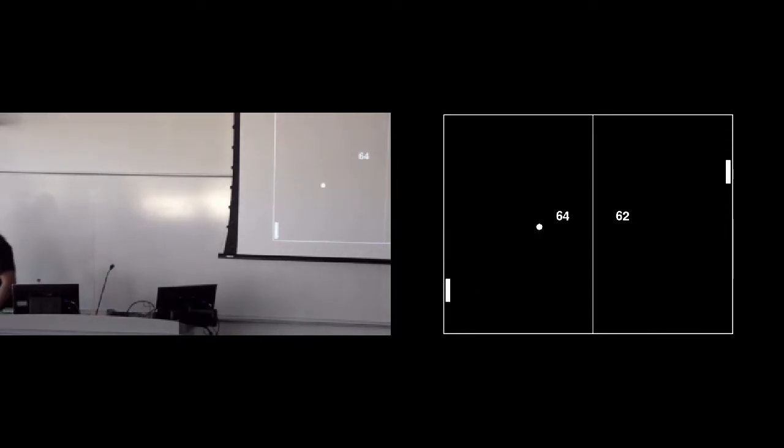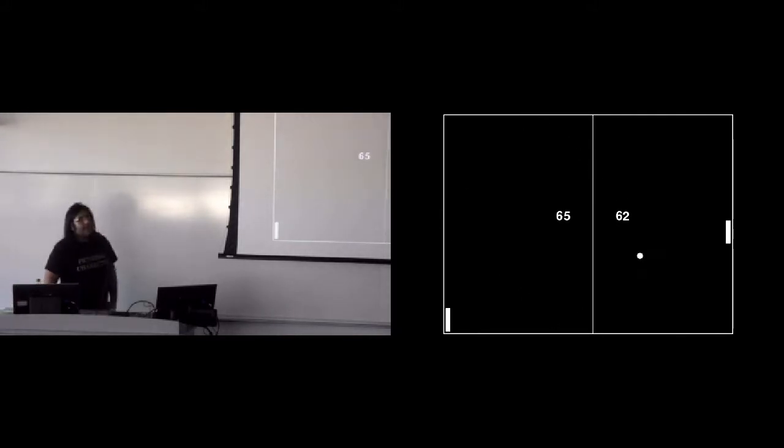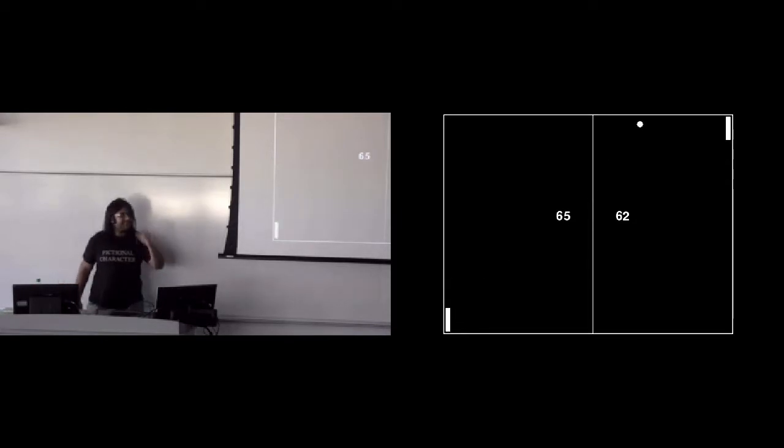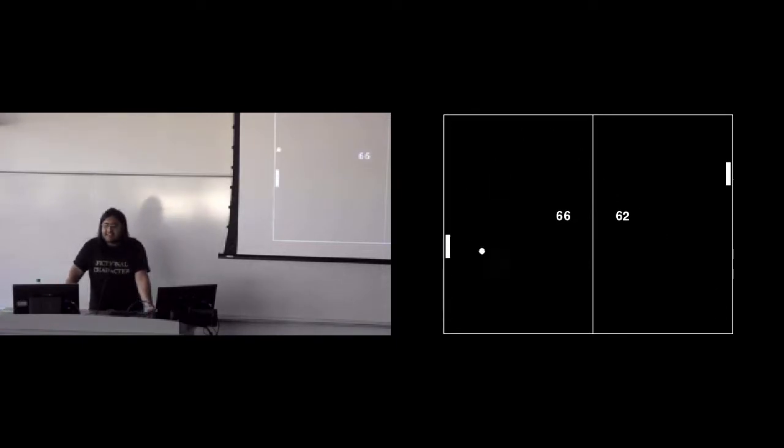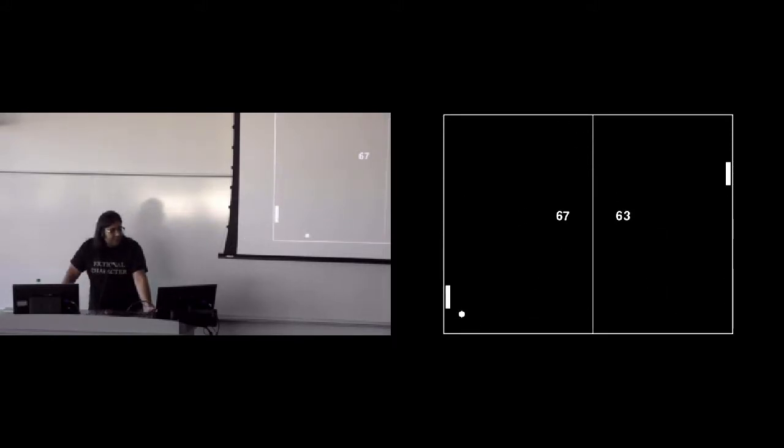Is it the left one? Is it the right one? Which one is an AI? You believe that it's left. Who else agrees with her? Is it the left one? And these are the scores, by the way. So the question is, which of these two players is an AI?